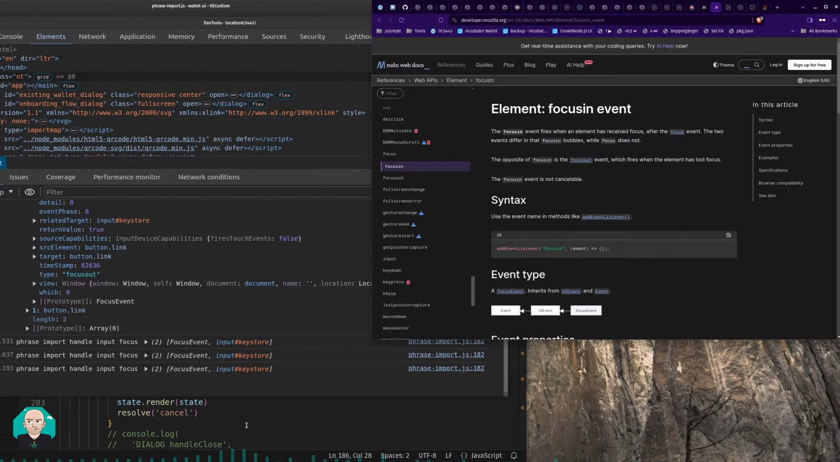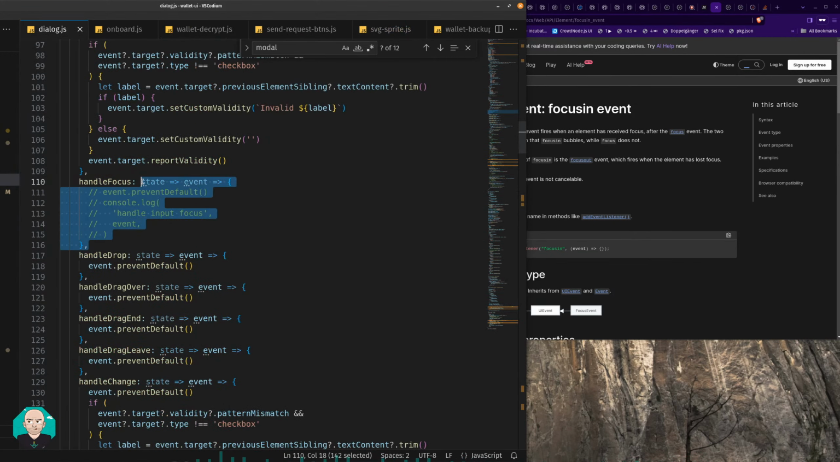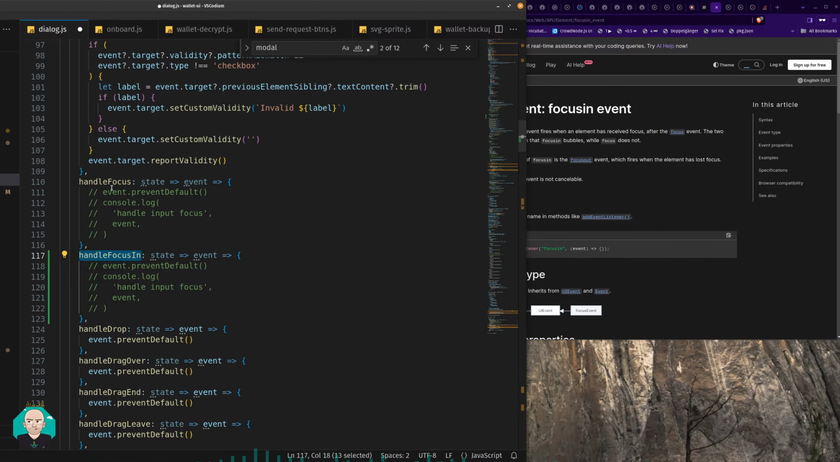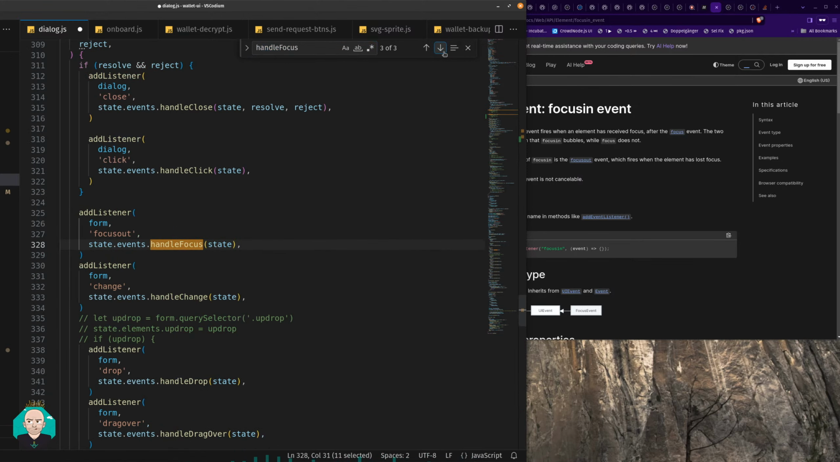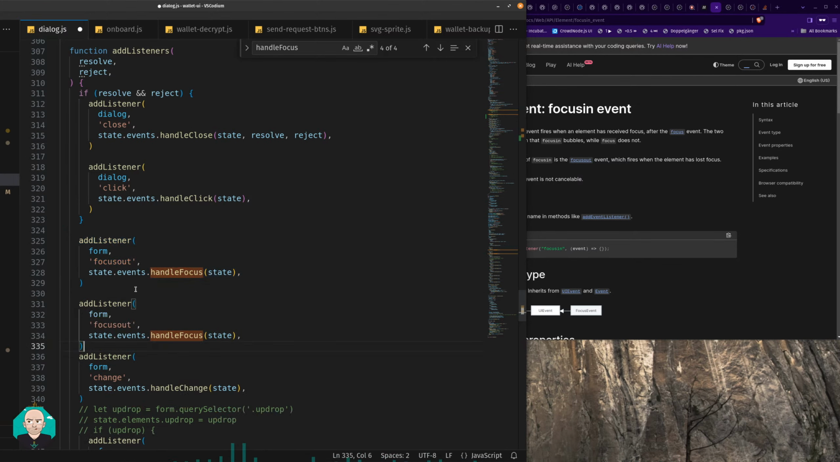Let's try focus in rather than that. I'm just going to switch this to focus in. And then I'm going to go into dialog here and change this to focus in. And then I'm going to find where this gets added. And, oh! It's actually set to focus out. I did not realize that. That's interesting.